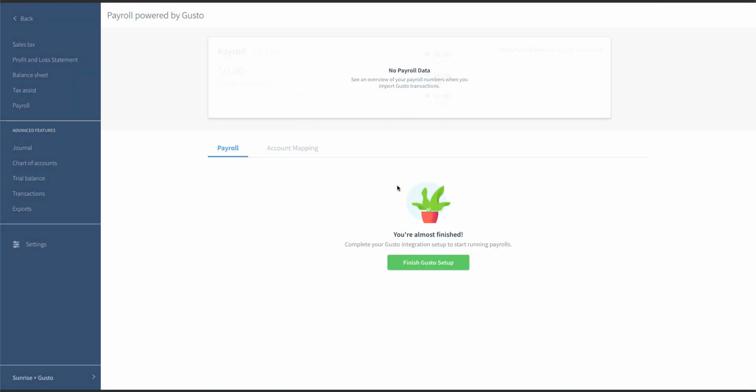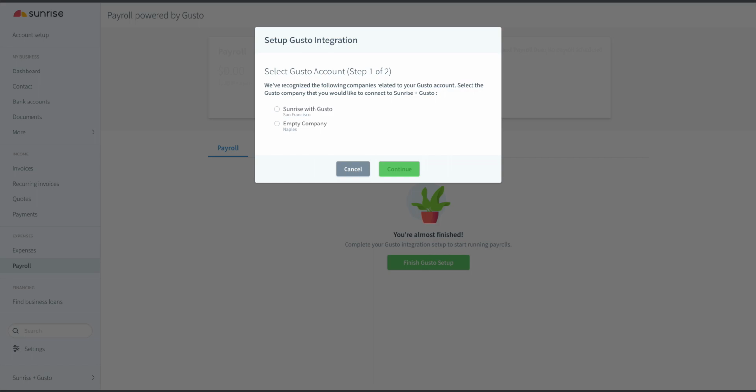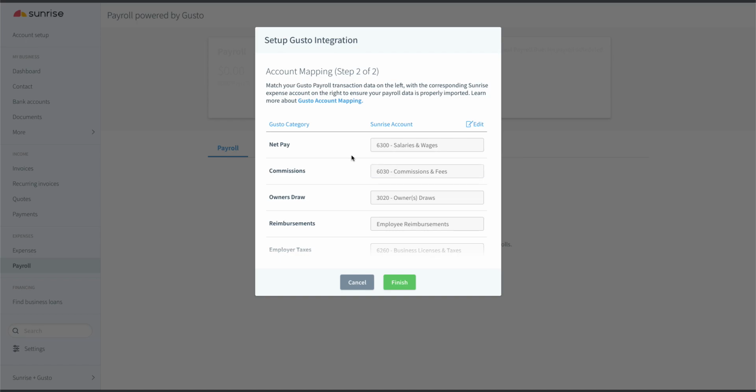So we'll click disconnect, and now we're at this screen. If for some reason you wanted to disconnect and then immediately reconnect an account, you could go ahead and click Finish Gusto Setup. But if we refresh this page and imagine that we've navigated here months later and had a change of heart and wanted to give it a go with Gusto one more time, we're going to go through the whole setup process again. So this time, instead of selecting Sunrise with Gusto, the company that has payroll data, I'm going to select this empty one. Go ahead and select continue.